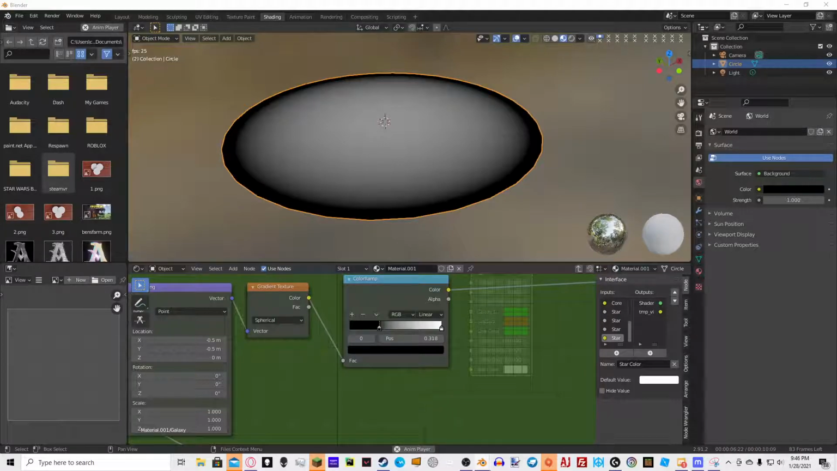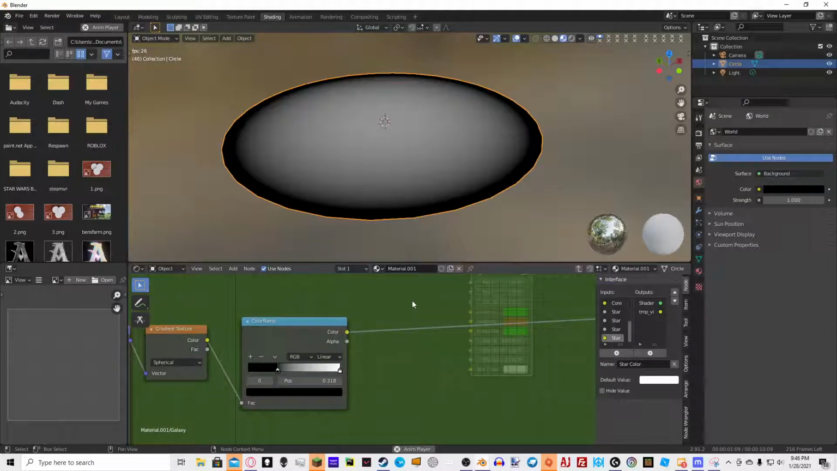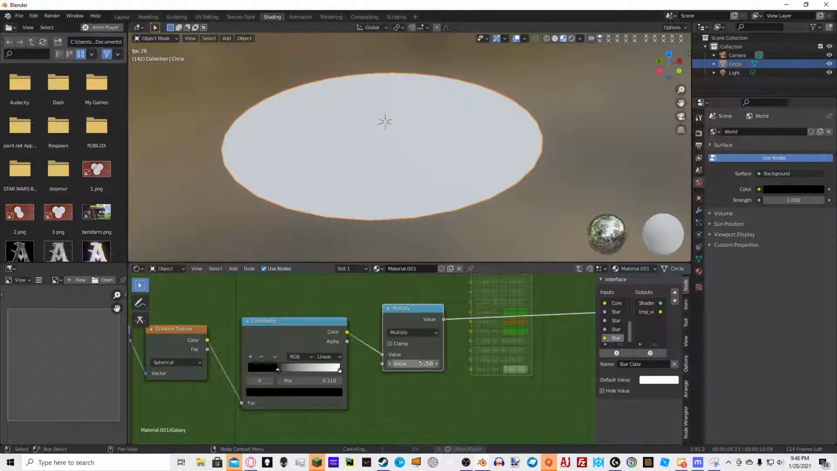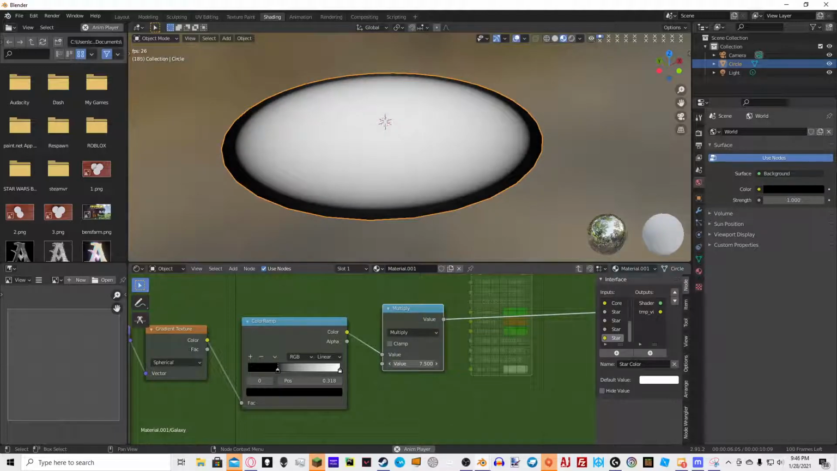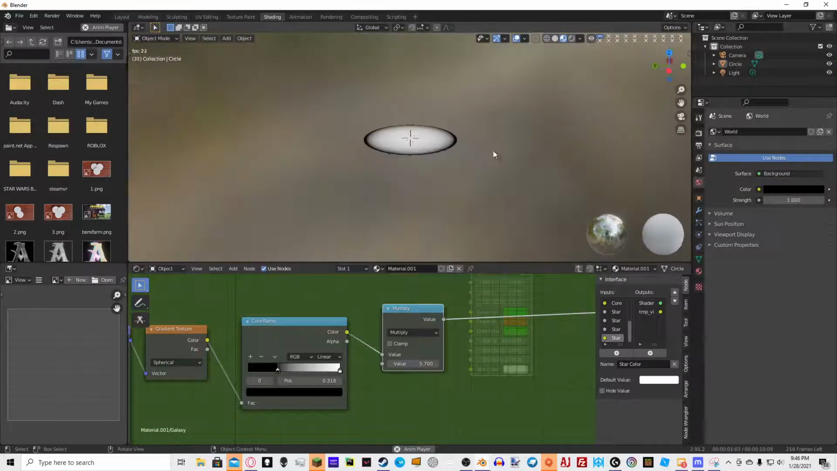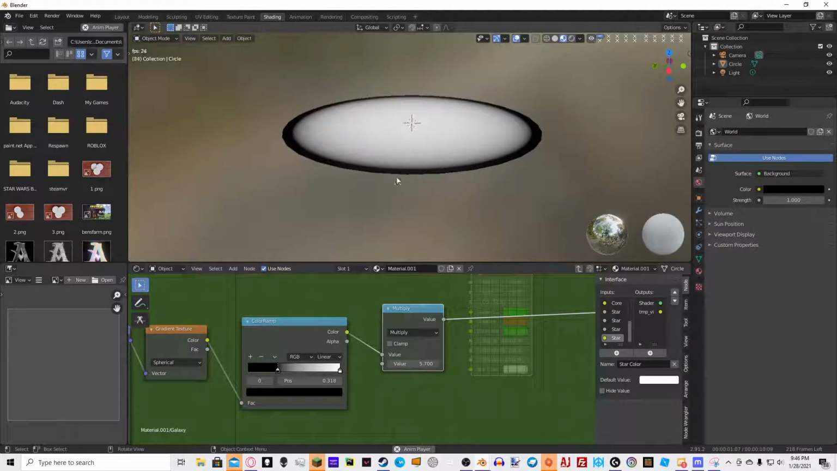And so what we're going to do is we're going to multiply this to increase the contrast. So we're going to take a math, multiply, set it to like 6, 5.5, 5.7. And so it's bright, and then it falls off pretty fast. Just because you don't want the galaxy to mainly be there and then barely fall off.